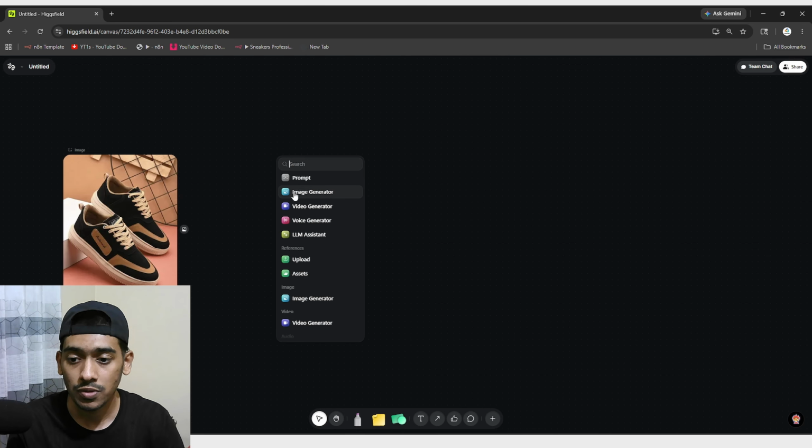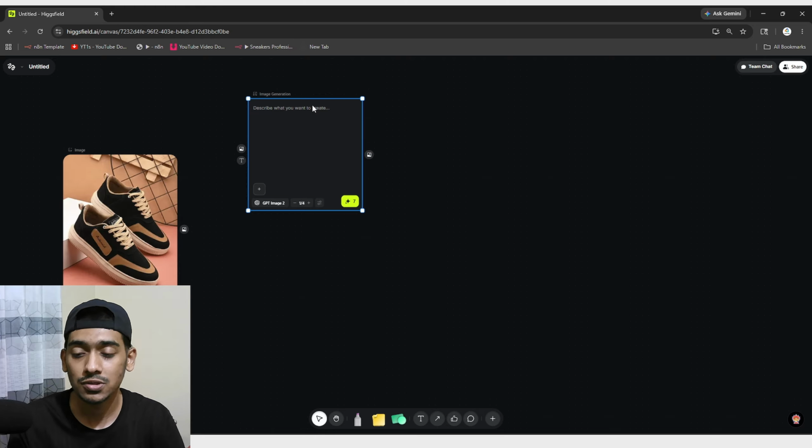So for that I'll add a node, which will be the image generator, and let me tell you what kind of things you can do with image generation. If you plan to make static ads for any kind of product, you can go with image generation. You don't need to go with video generation. For image generation, you can give the description, which will be the prompt, and if you want, you can change the models.